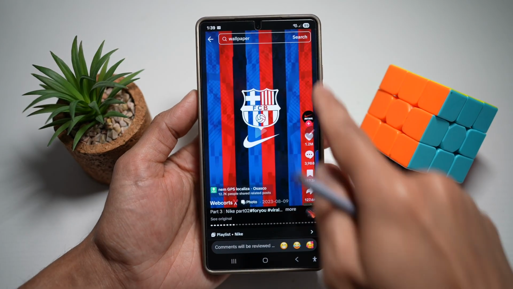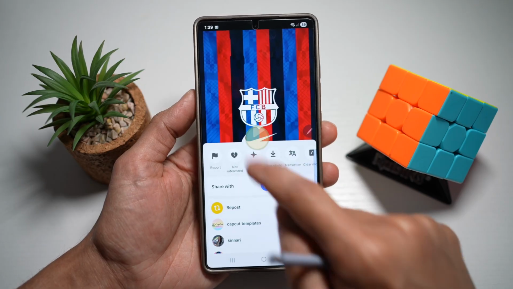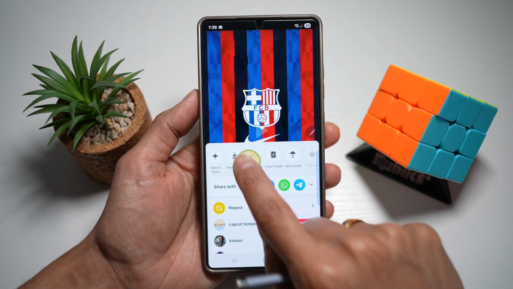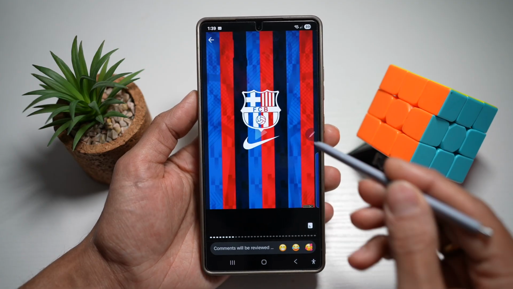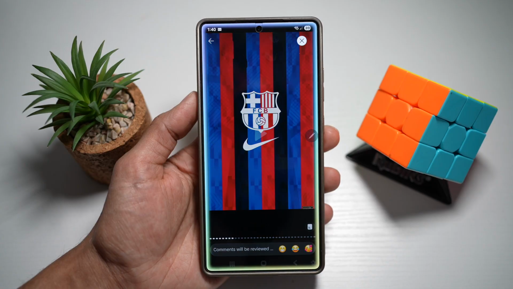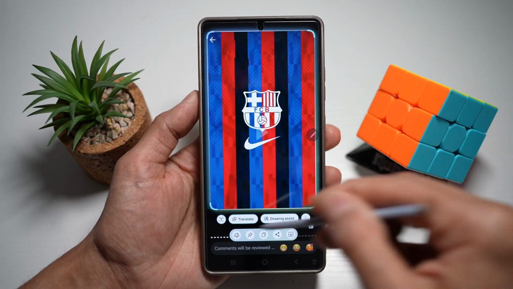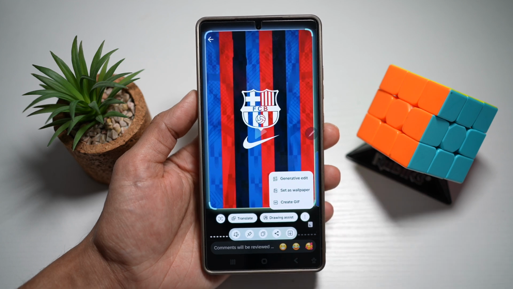Now to get rid of all of these overlays on screen, long press on the screen and then find clear mode. This will remove everything. Now using your S Pen tool, select AI Select. This will now select that wallpaper. Tap on the three dots and then tap on set as wallpaper.